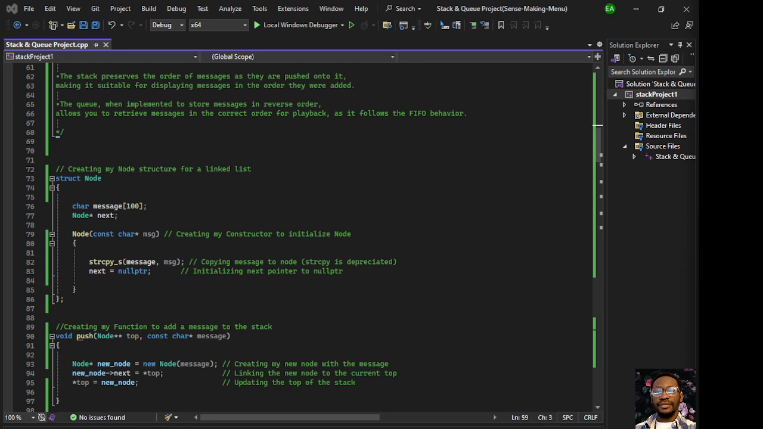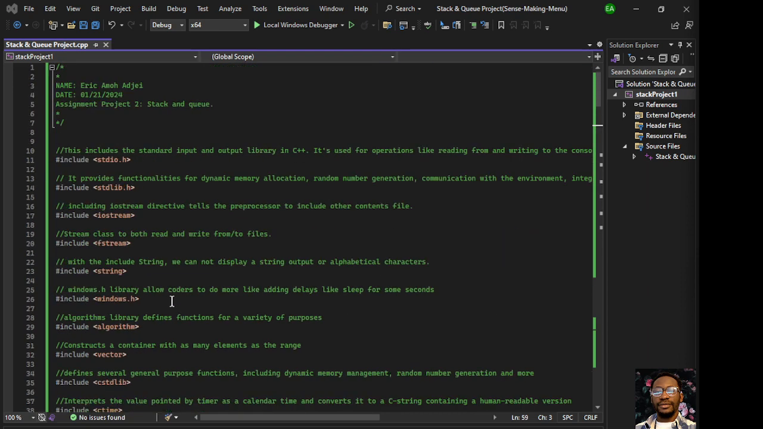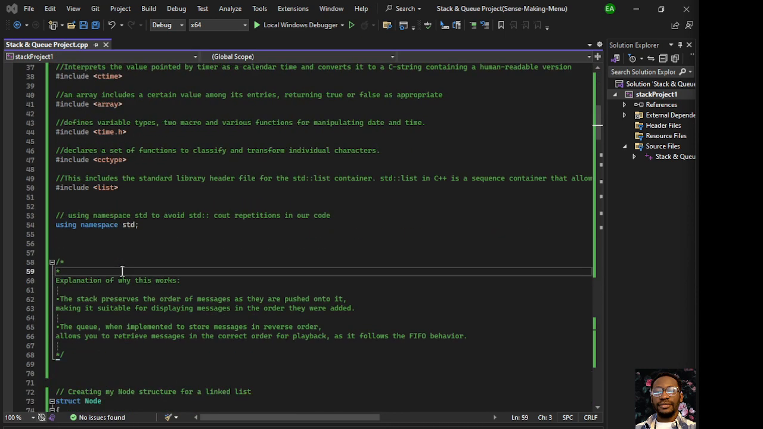This assignment is basically focused on our stack and queue. So, without wasting much time, we will go straight to our coding. As you can see on our screen, this is our stack and queue coding in C++. We have included our libraries.